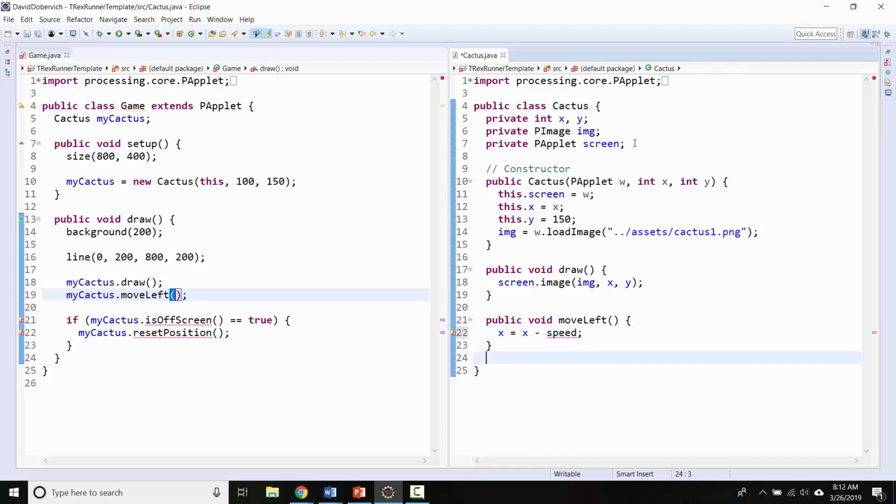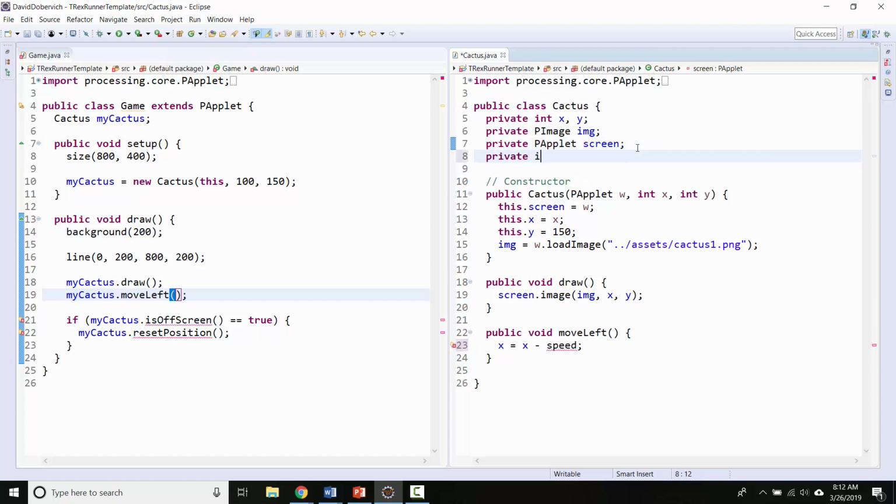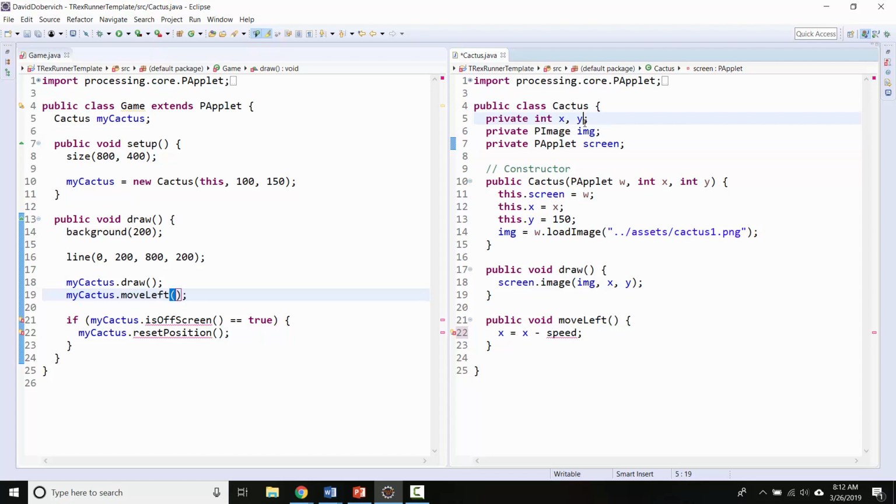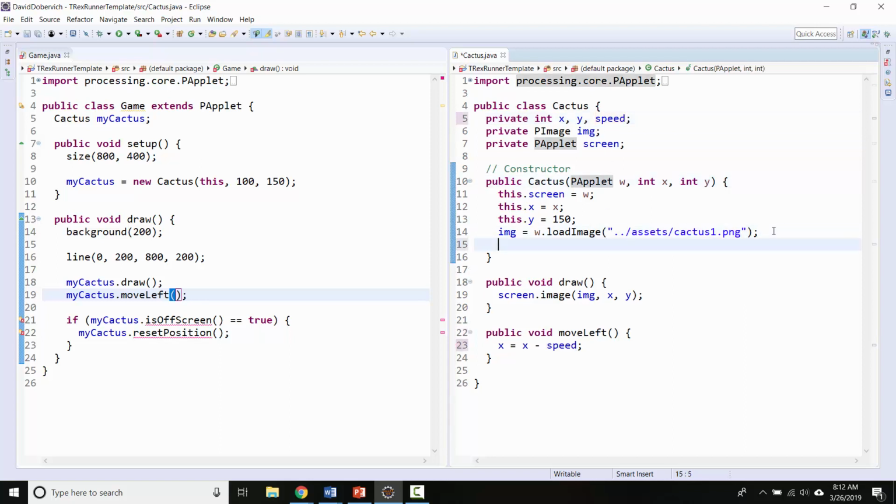But then we would need to give the cactus a speed. So up here, well, let's add it to the int list. I could have a speed up here. And then I would need to create it in the constructor, or not create it, assign it. So this dot speed equals 2, for example.